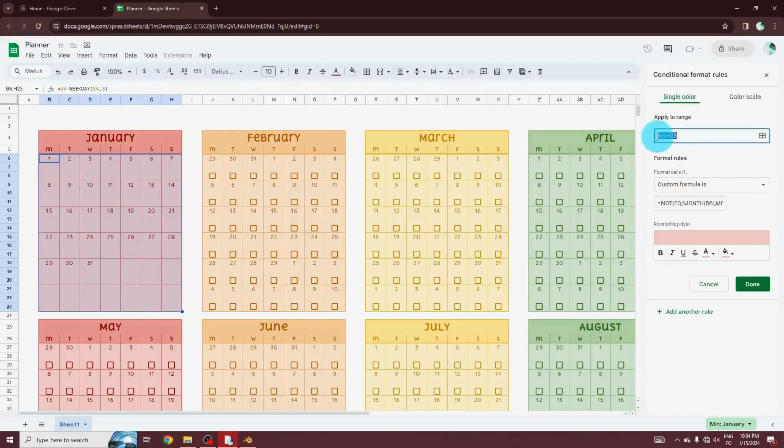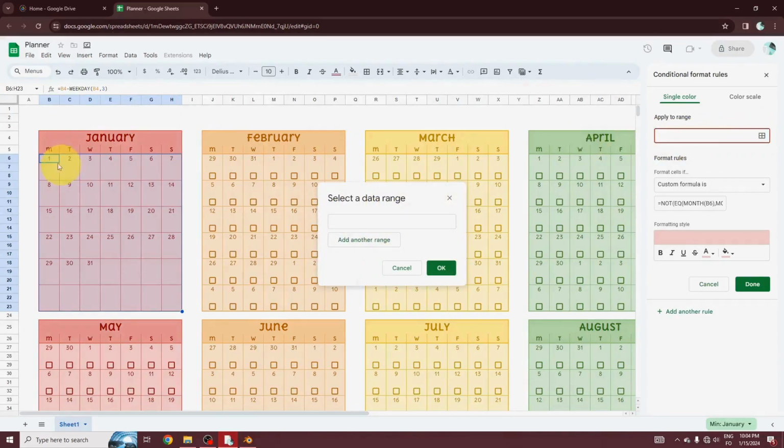So let's just get rid of this range here, and then press this button here, and then we can select the range. Just drag over, and then hold Control and select the next row.